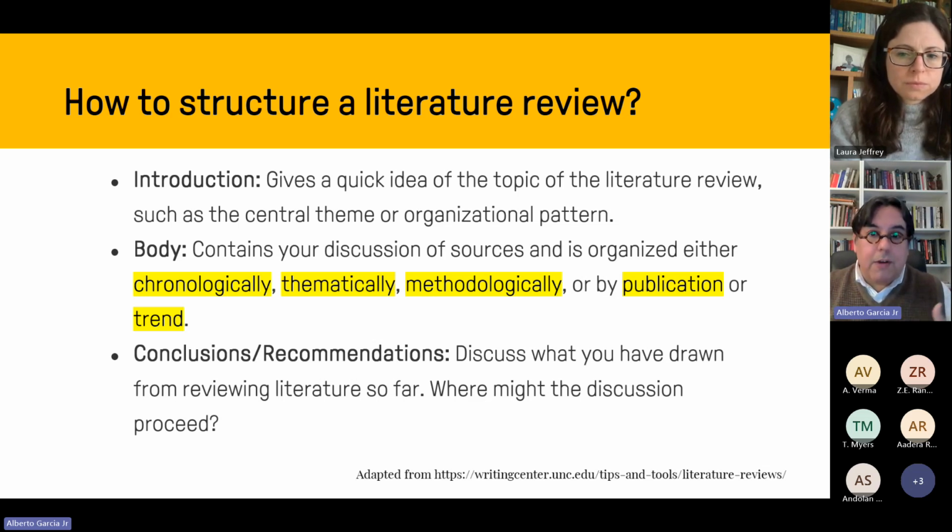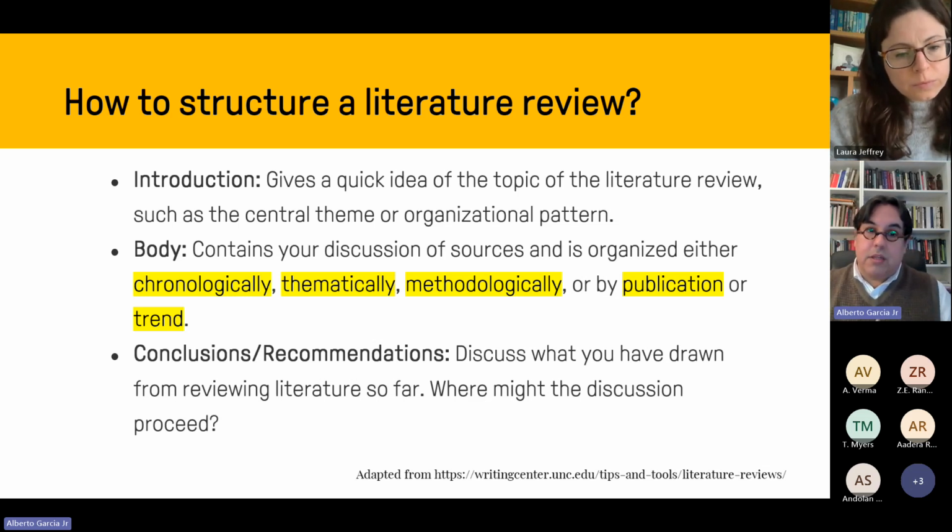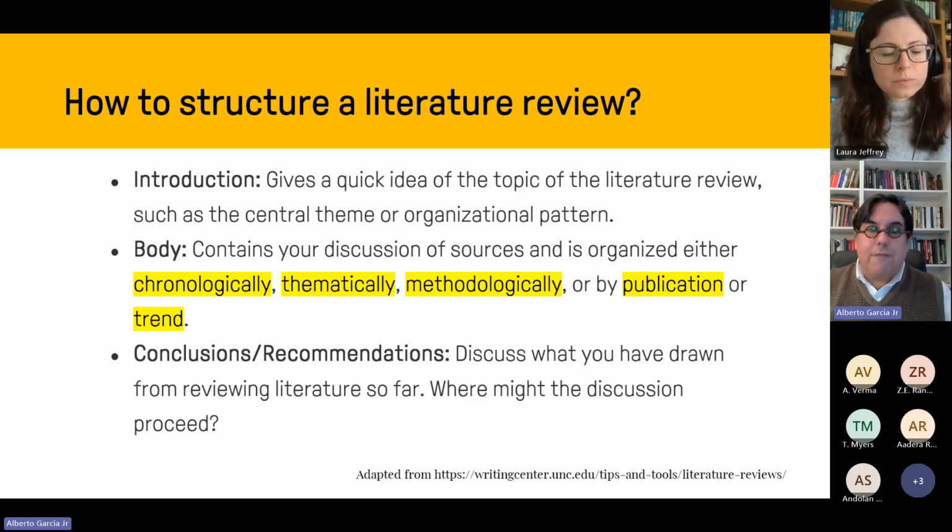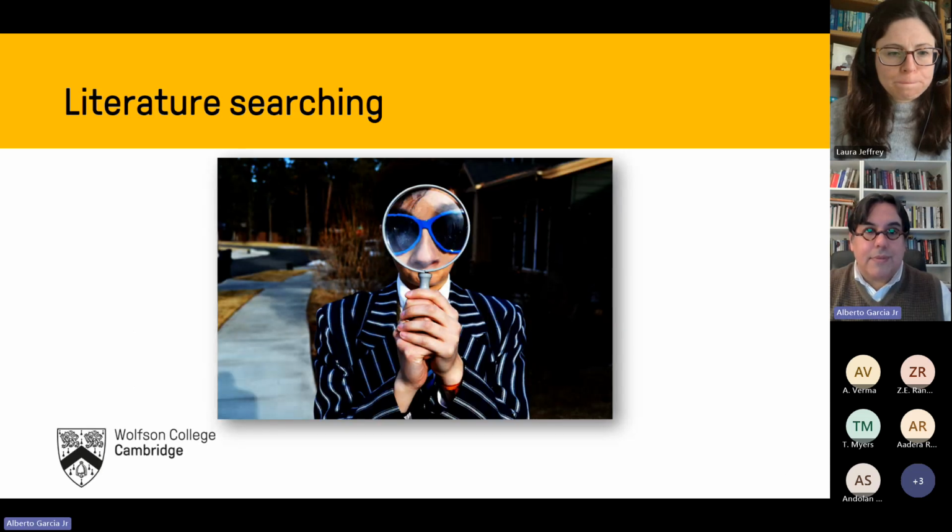Then you'll use the body paragraphs to summarize, analyze, and sometimes critique some of the information. You can do this through either chronological examination, thematically, methodologically, or by type of publication or trend. And then in the conclusion, this is where you're going to discuss what you've done from reviewing the literature, what you've drawn from there, and how the discussion might proceed. So we've got this large overview. Now we'll actually get into the literature searching, and Laura, I think, will take over from here.